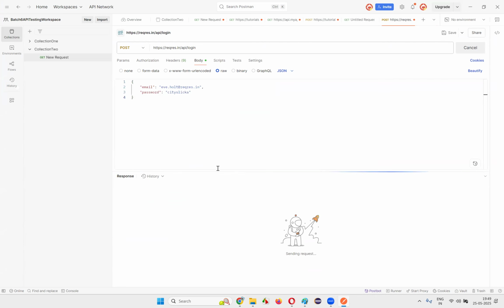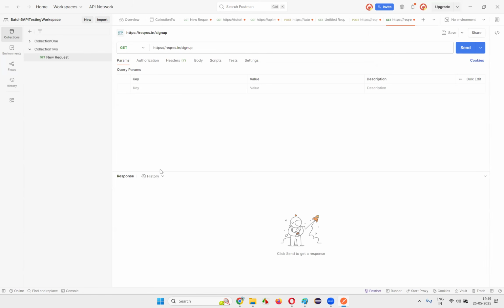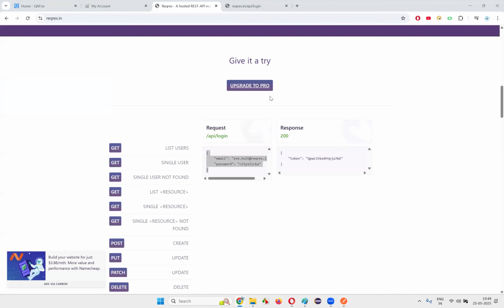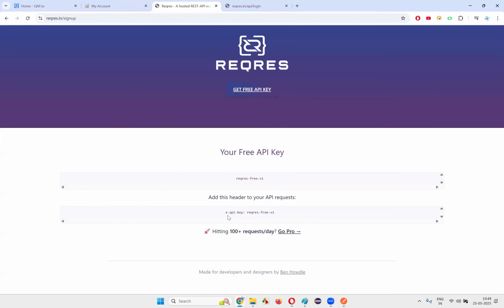Click on the send button. If you get a missing API key error, you already know how to get one. You can go to the website page and add this key, at a global level or here. How do we get the key? This is the key, so just click on this and here you will get a key. Copy this key.